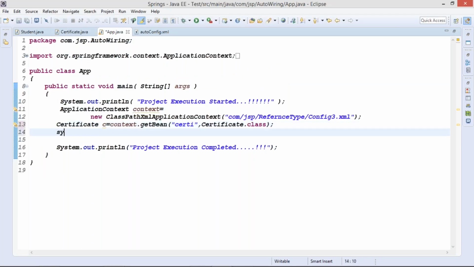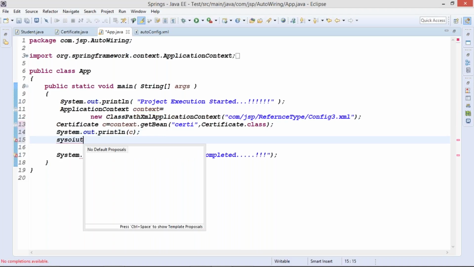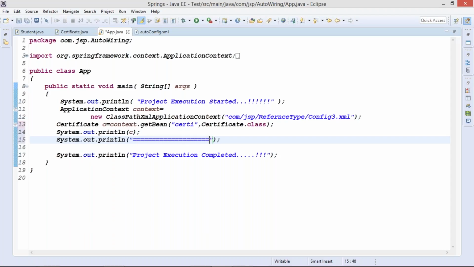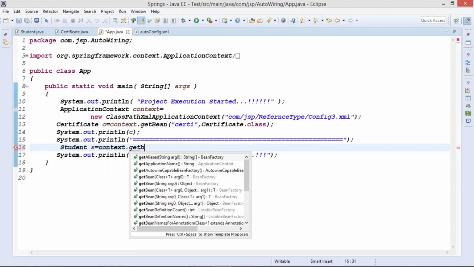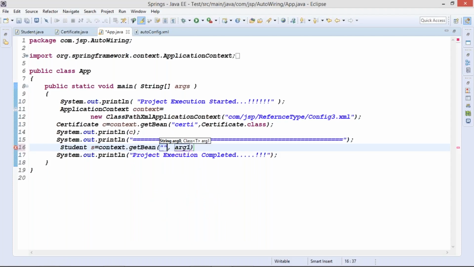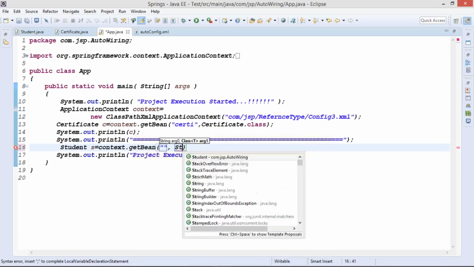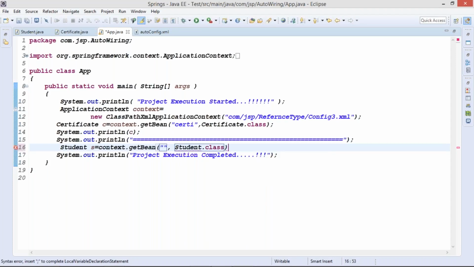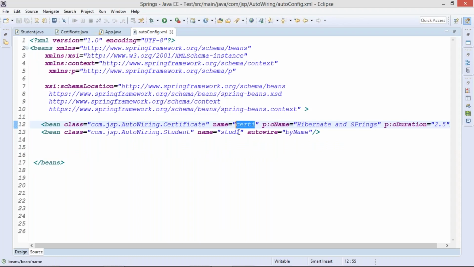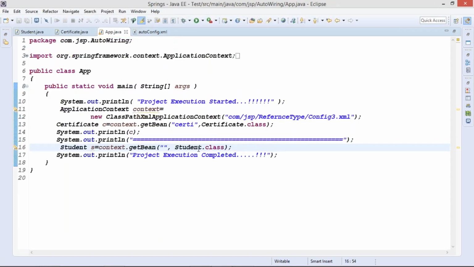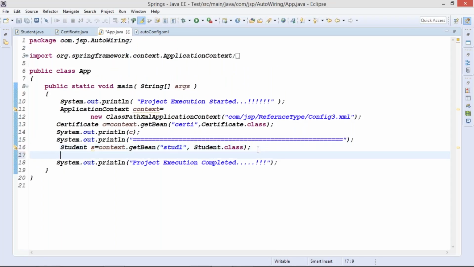And if you want, just print it out and print the c. Just to differentiate, give a divider, guys. Then let's say what another name we have, student. Student s equals context dot getBean basically, and we'll pass here the bean name, and here we have to pass the class name. I hope these things we discussed long back. You don't have any doubt in this. Student dot class. So next, bean name. What is the bean name? It's student1, stud1. Let us pass here stud1, and let us print this reference as well.